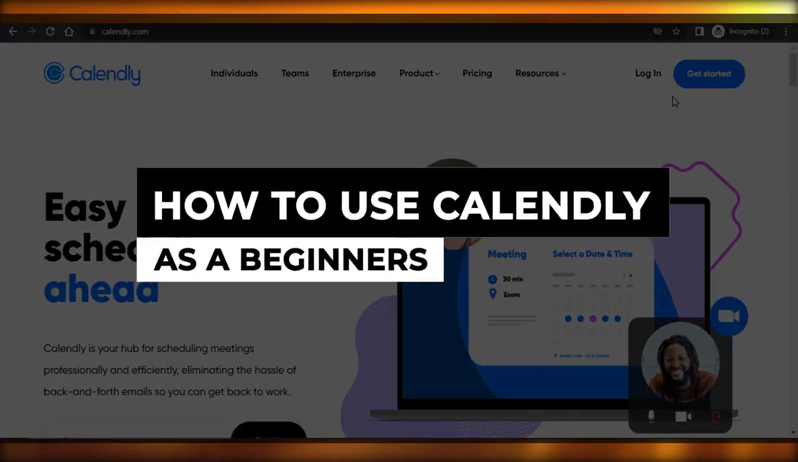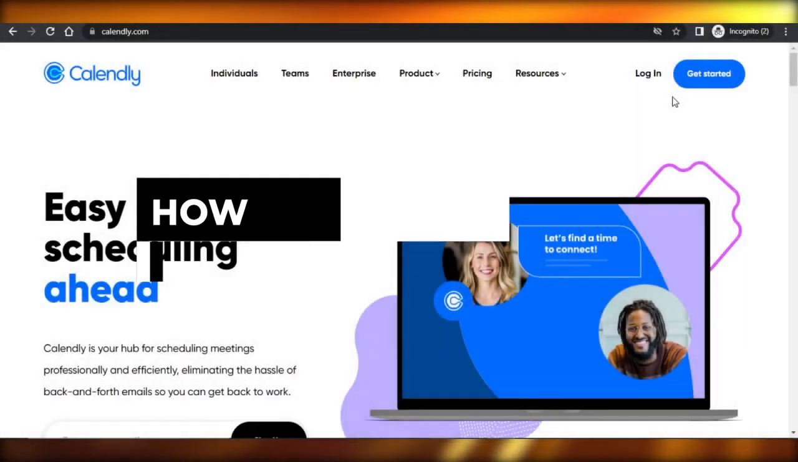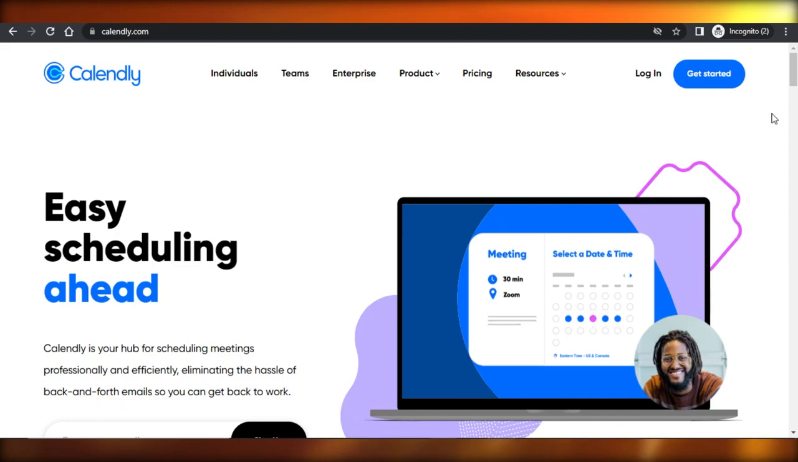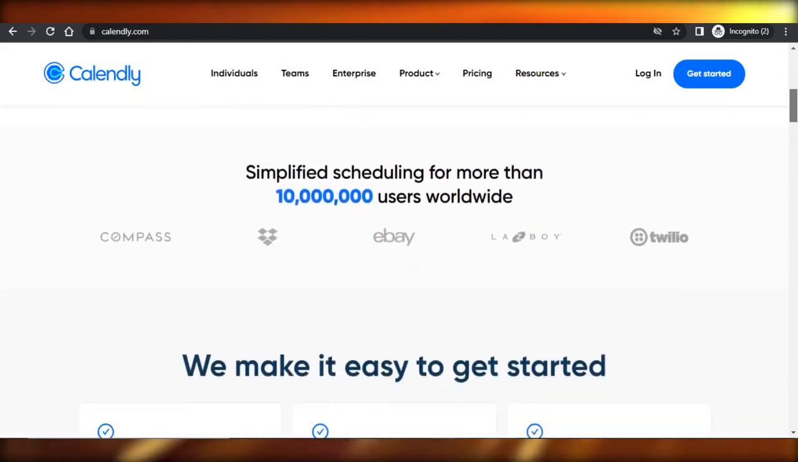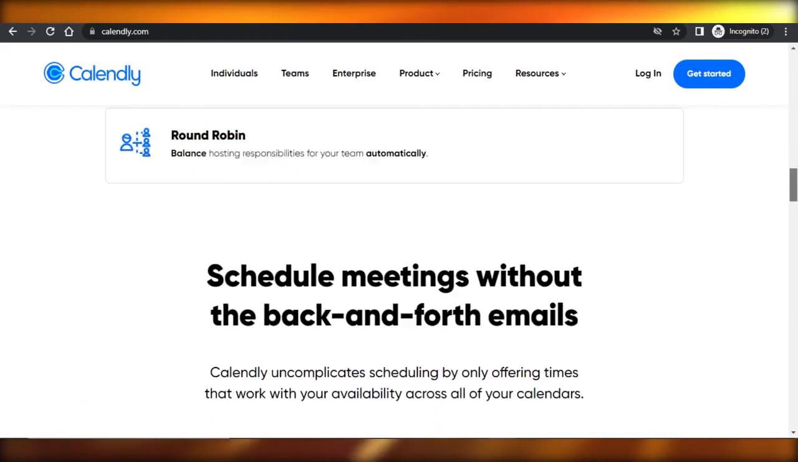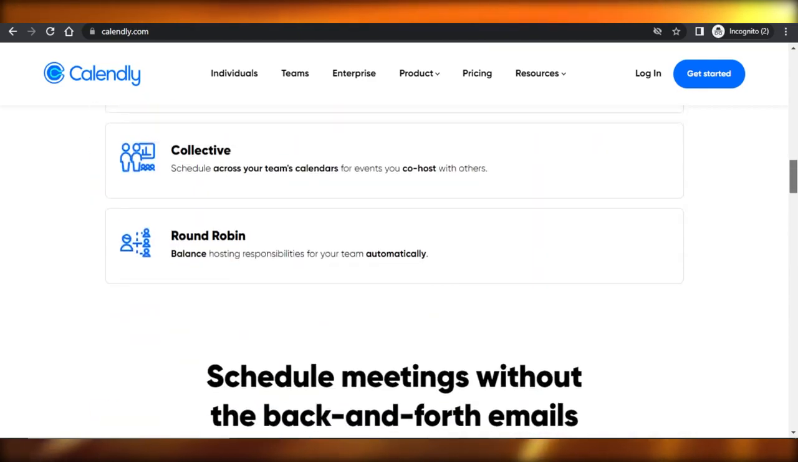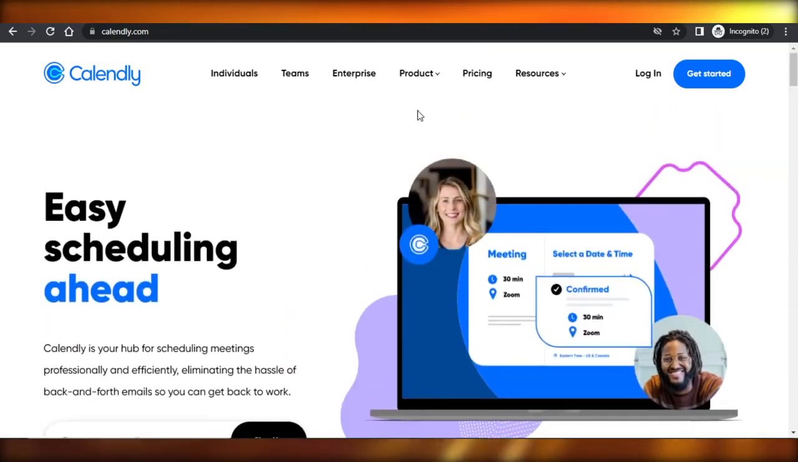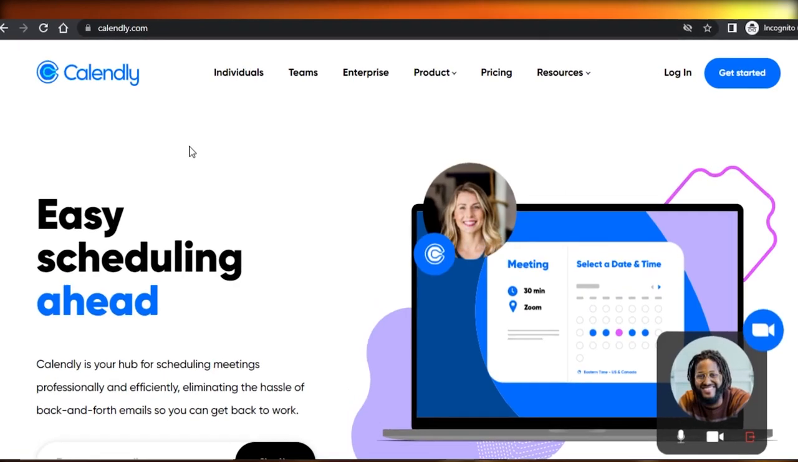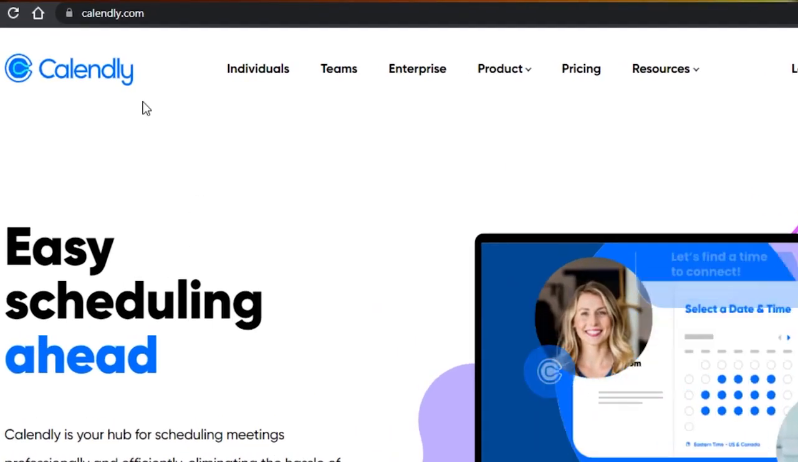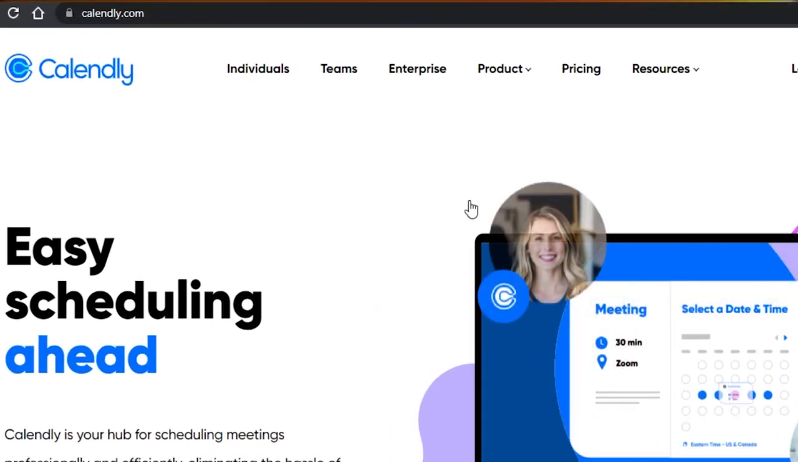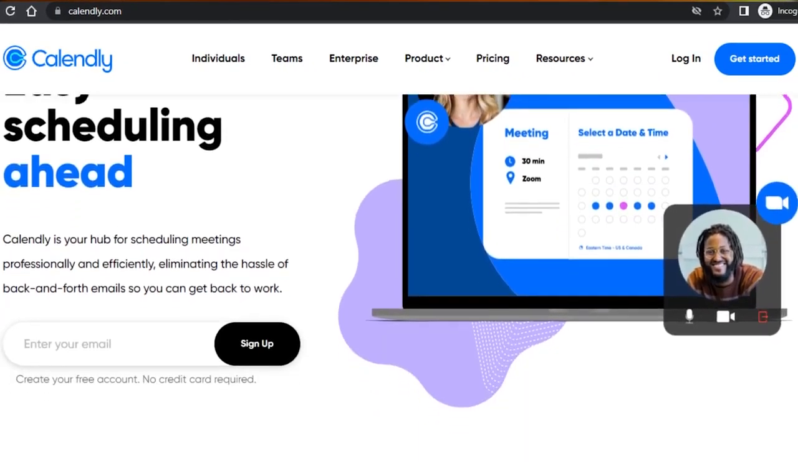How to use Calendly as a beginner appointment scheduling software. Hi guys, welcome back. Today I'm going to be showing you how to use Calendly as a complete beginner and how you can schedule your meetings using Calendly. So let's get started. First, you will simply go to calendly.com and you will land on this platform right here.